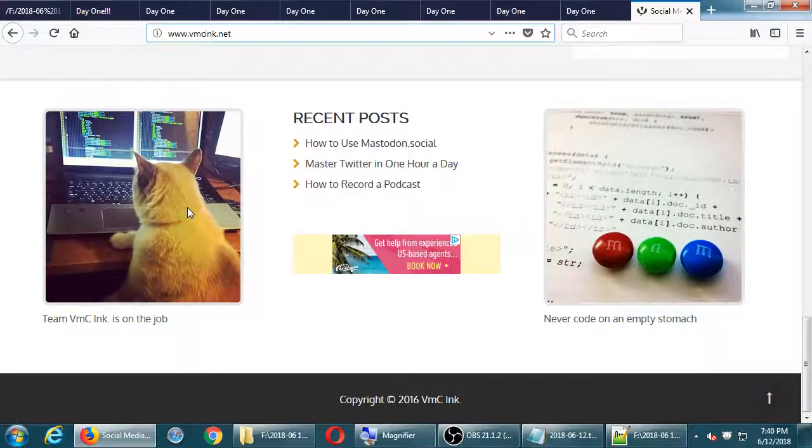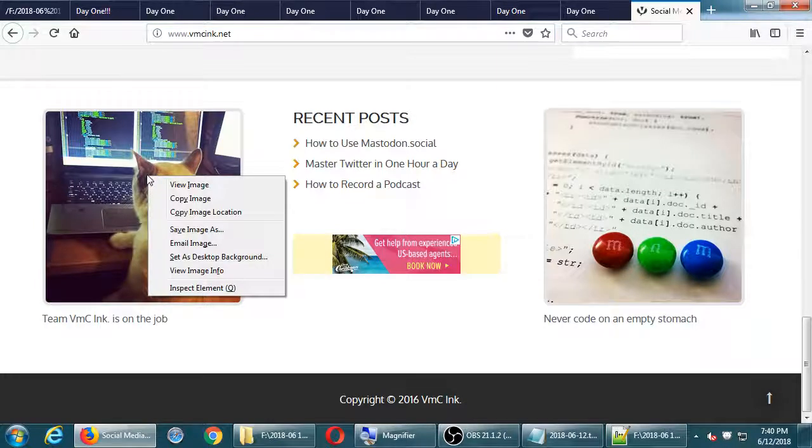I'm going to borrow this picture. Depending on your web browser, I'm in Firefox, I can right-click, and I have copy image location. In Chrome, it might say copy URL or copy image address. So I'm going to borrow this picture on the internet. I'm going to right-click, copy image location.